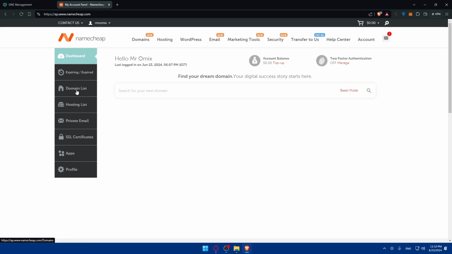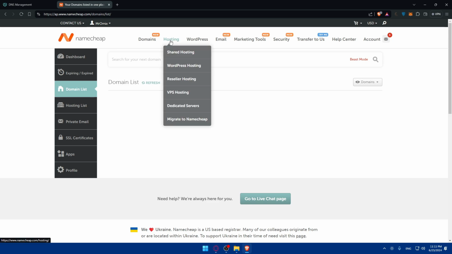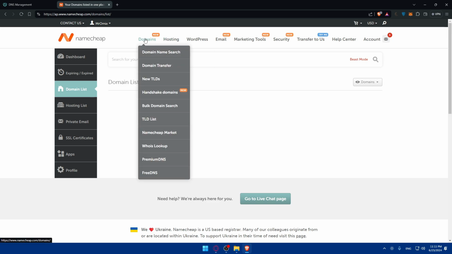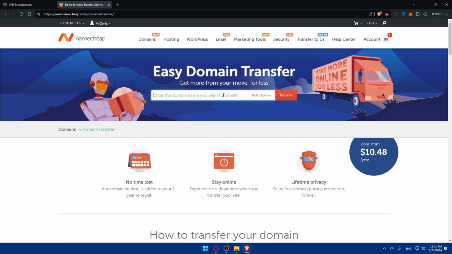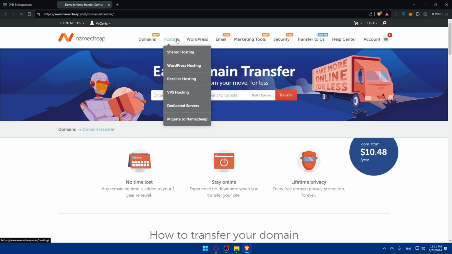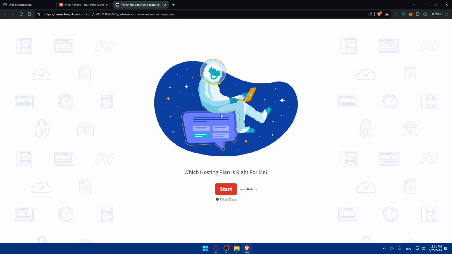So I'll go to this panel and click on domain list, for example. Here on domains, I'll find domain transfer, if you want to transfer some domain, but that's not what we want. So I'll normally go to hosting. Of course, you'll need to host a website first to connect that domain to.